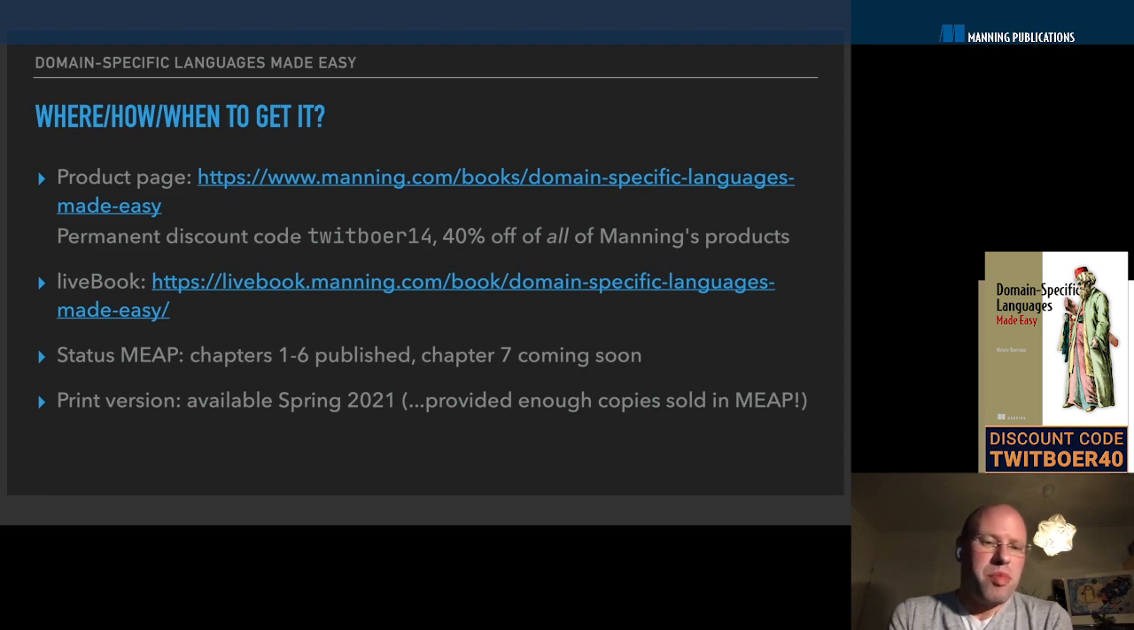So the book is in MEAP, the early access program. The first 6 chapters are published. Chapter 7 is already mostly done, and I'm working hard on chapter 8. The print version and the complete ebook should be available in spring 2021. The more copies you buy now through MEAP, the better a chance that this will actually happen.